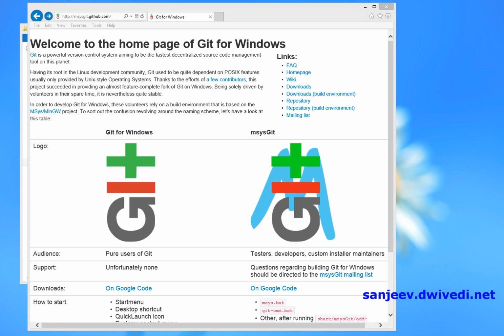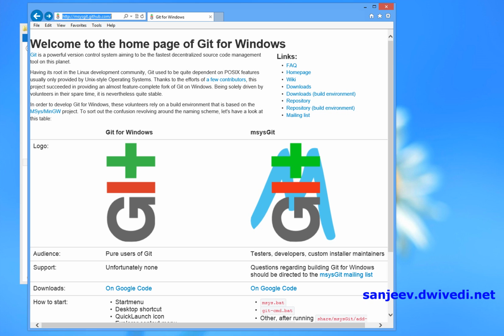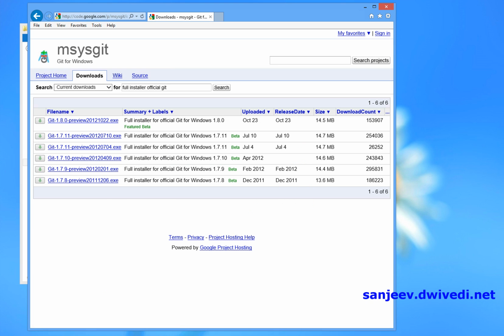To use the Git source control, you should obtain a copy of the Git tool from the internet. You can download a copy of the Git source control system from msysgit.github.com. If you look at the browser here, the URL is highlighted. You go there and click on downloads, and then you can pick whatever the latest version is for your platform and install this.